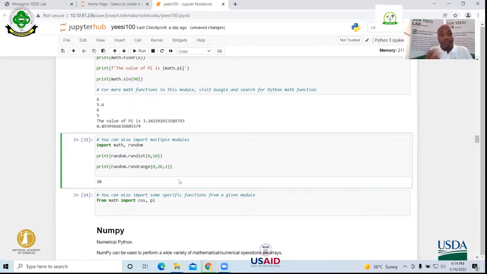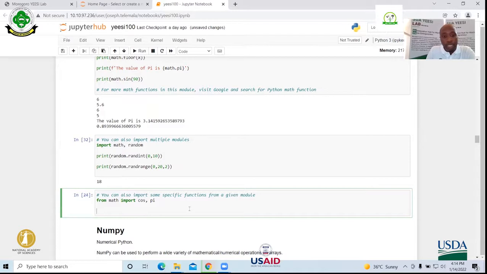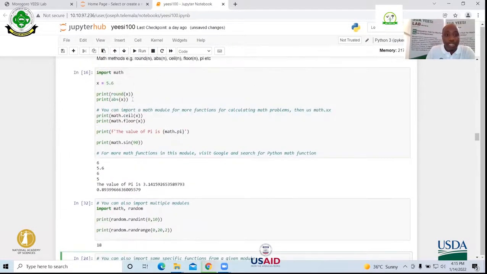So you want to get some. There's a lot of Python modules that you can play around with. These are just some of them. Now the other way to import a function from a module: sometimes you don't need to import everything, because there's a lot. For example, in the math module you have a lot of functions: rounding, absolute, ceil, floor, pi, sine, cosine, and a lot of them.